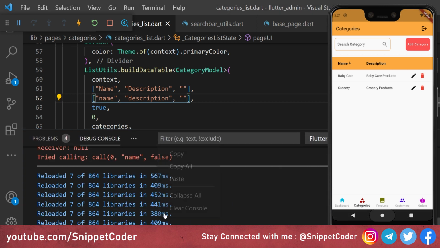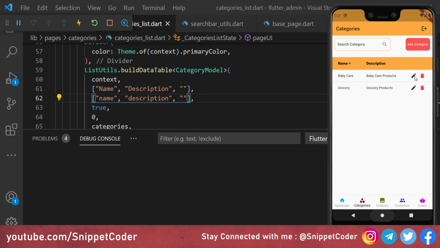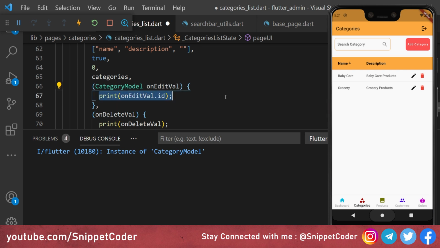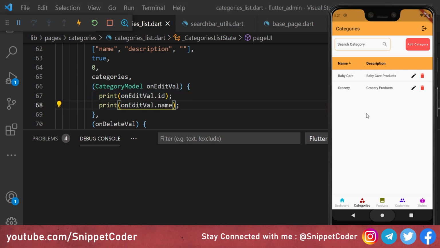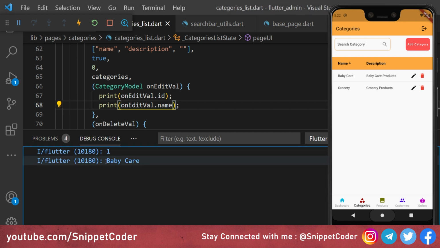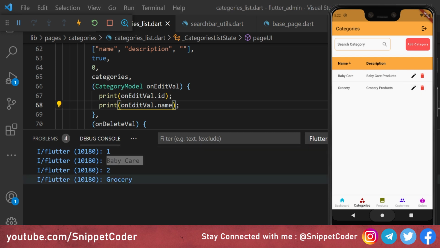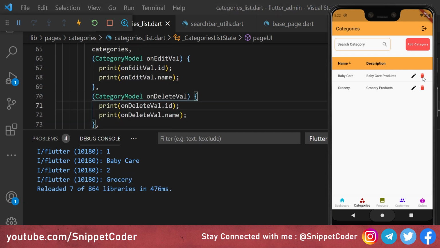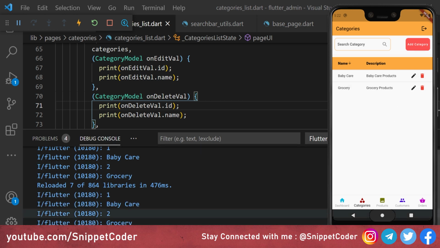So now if I click on any of the icons, you can see here we are getting the value, and for picking the value we have to map it with our category model. Here we will have .id. Also we can print the name also. So now if I again click on the icon, we are getting here id, then we are getting our label, that is value here. If I click on the second one, you can see here we are getting 2, then we are getting here second category name. Same we can do for our delete also. And if I click on the first delete, we are getting this information. If I click on the second delete, we are getting this information.